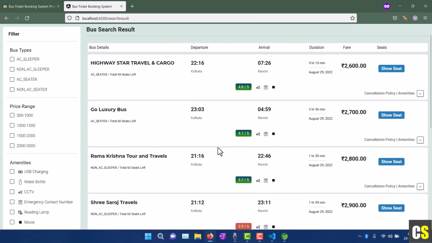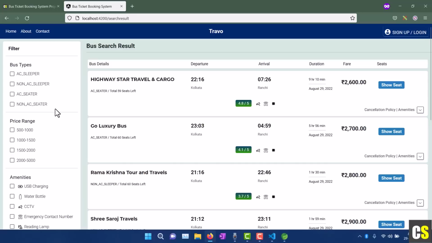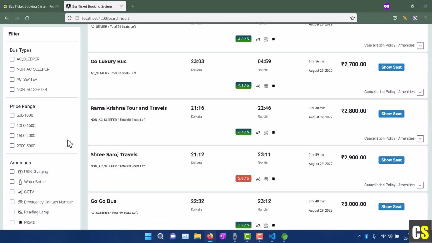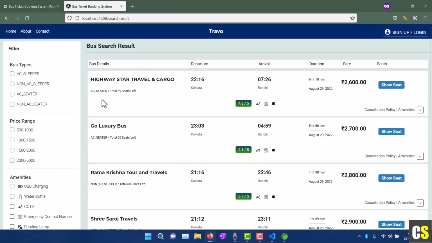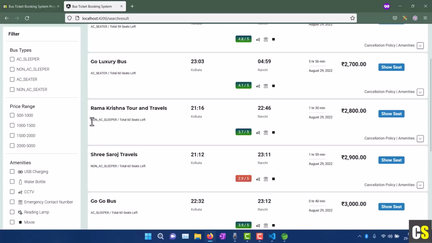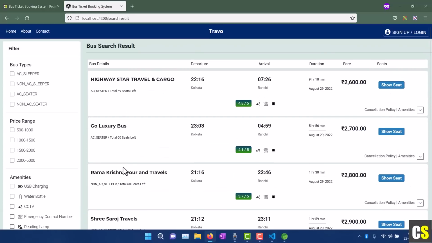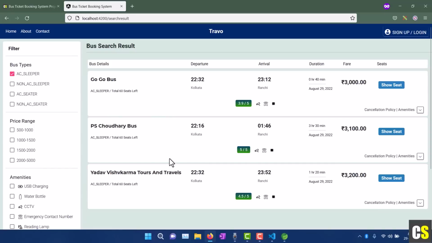Okay, so this is our search result, and on the left side we have filters, so you can also filter your results. Okay, so let's try to play with the filters here. As you can see, it is showing you AC seater buses as well as non-AC sleeper buses and AC sleeper buses. Okay, so we have three types here, so you can select the bus type. So suppose if you select AC sleeper, then it will show you only AC sleeper buses here, right?